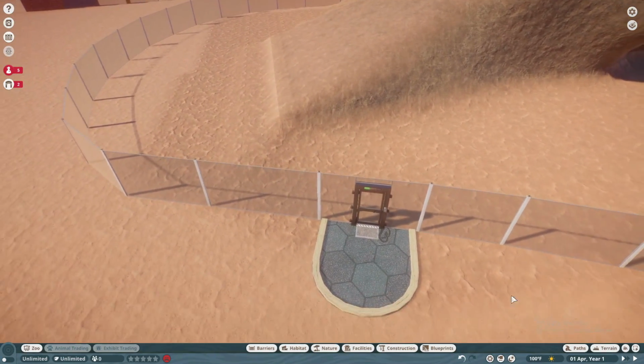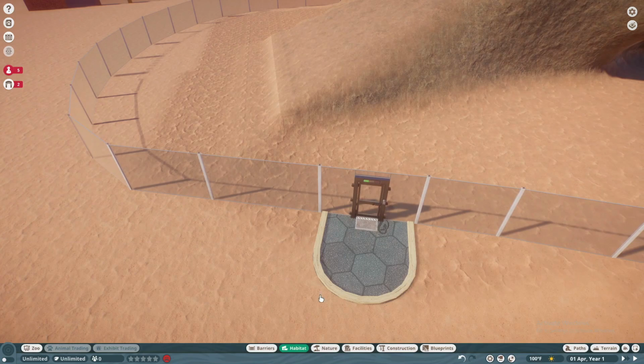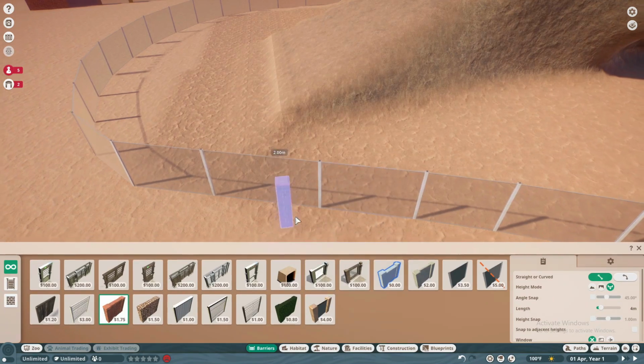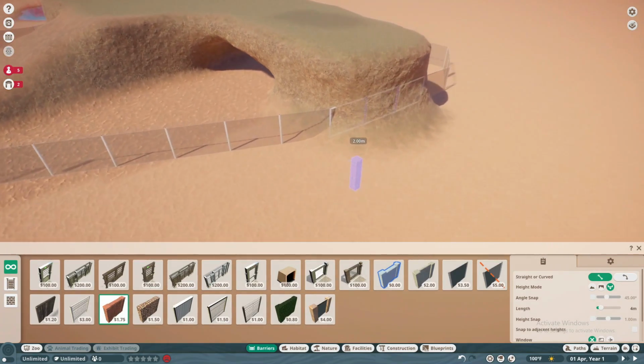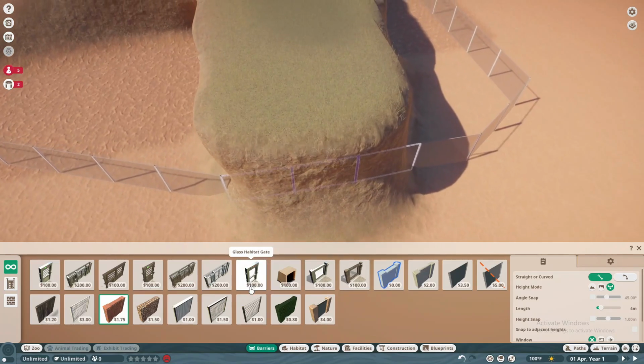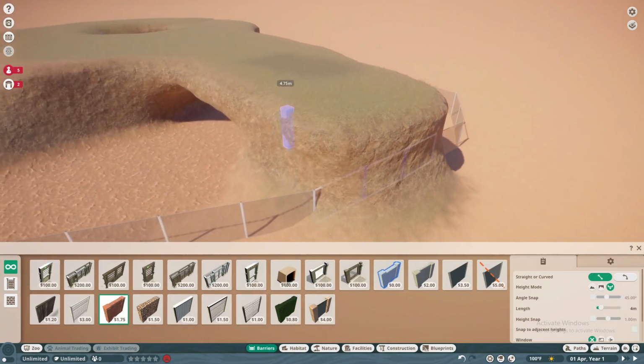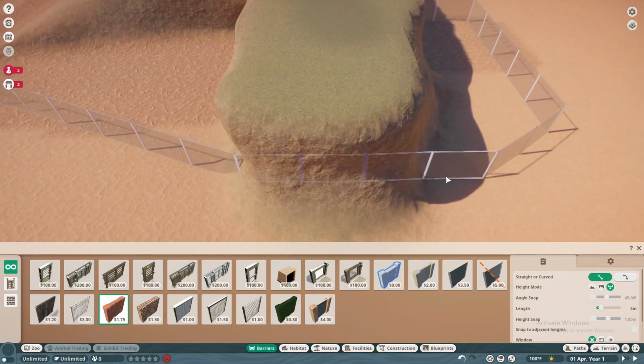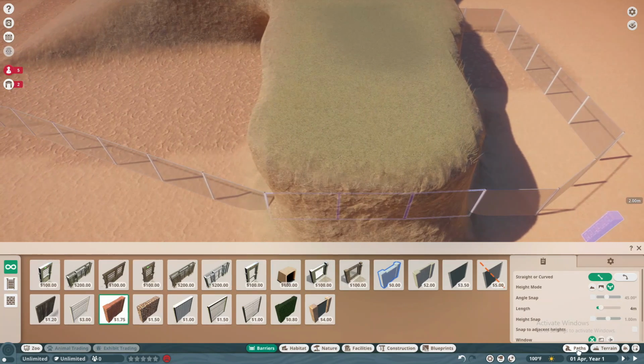Unfortunately, that's not how anything works in this game. So let's go ahead, remove this door. And really the best place for us to have a habitat gate is right up here. So now we need to get this barrier up here. How are we going to do that?